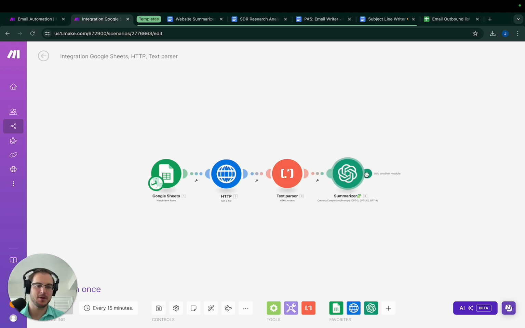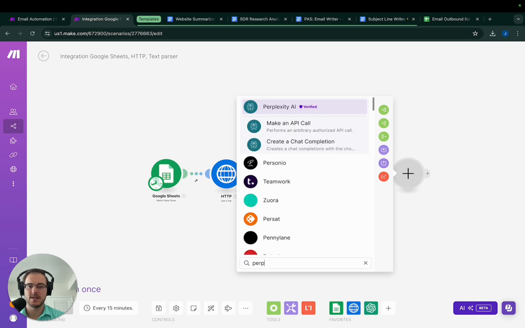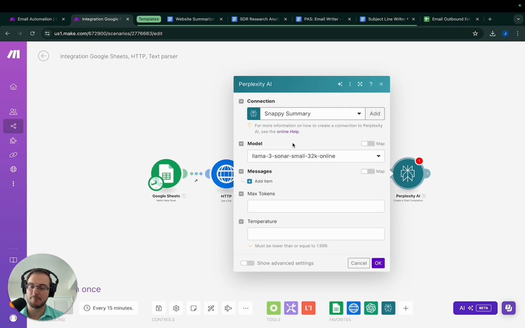All right, perfect. Next thing we want to do is learn more about our potential client, their website. This is what I think is probably one of the most powerful tools, Perplexity. So we're going to go ahead and create a chat completion from Perplexity. If you haven't yet set up Perplexity, you can check out a couple of our short videos to show you how to get that set up.